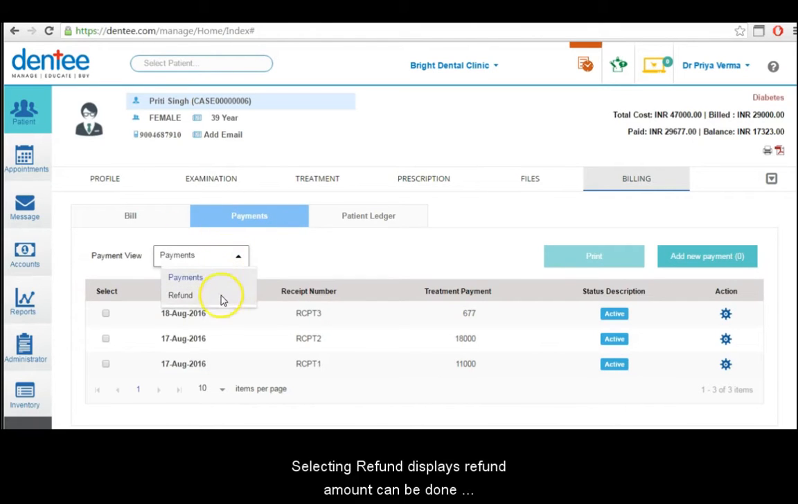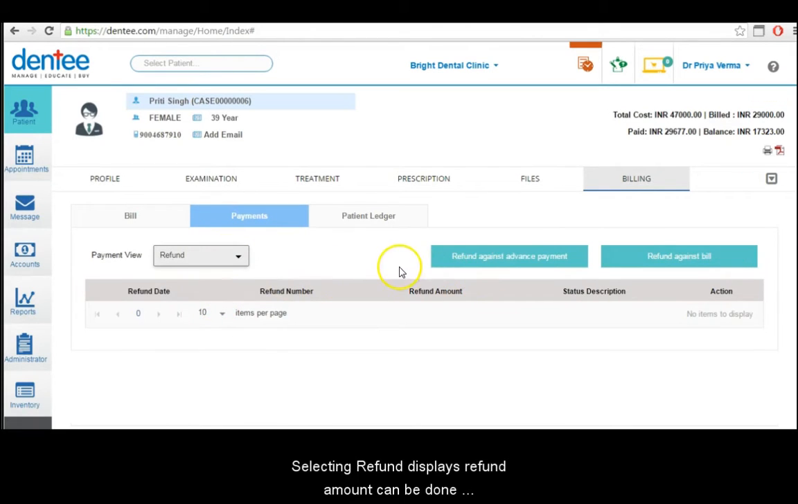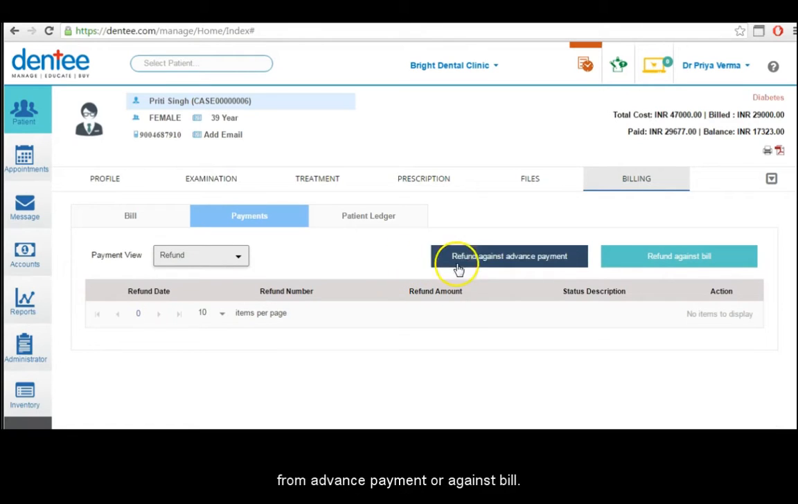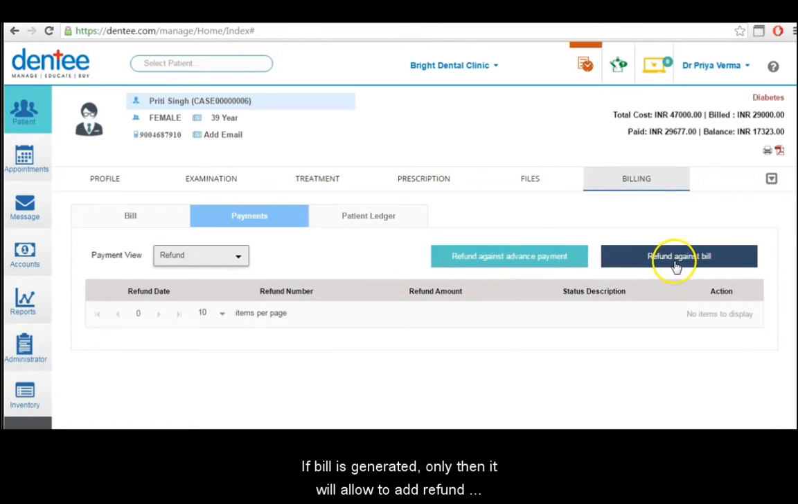Selecting Refund displays refund amount can be done from advance payment or against bill. If bill is generated, only then it will allow to add refund, otherwise it will not allow to add a refund. If advance payment is available, only then it will allow to add refund, otherwise not.